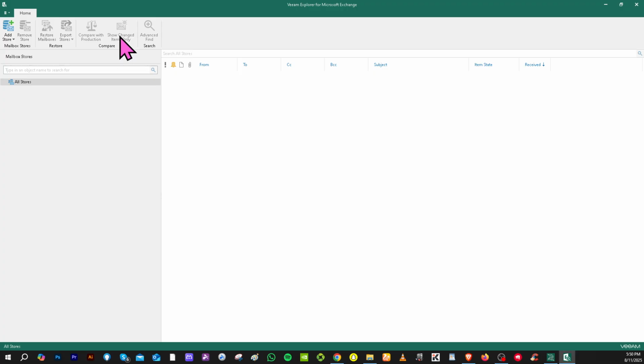And then show changed items only is useful when viewing backup content. This filter shows only the items that have changed since the last backup or compared version. Now, this helps you save time when looking for specific modified or deleted emails instead of reviewing the entire mailbox.